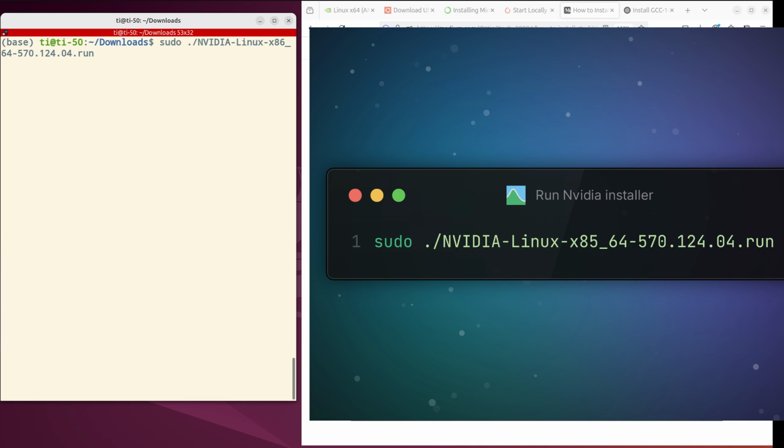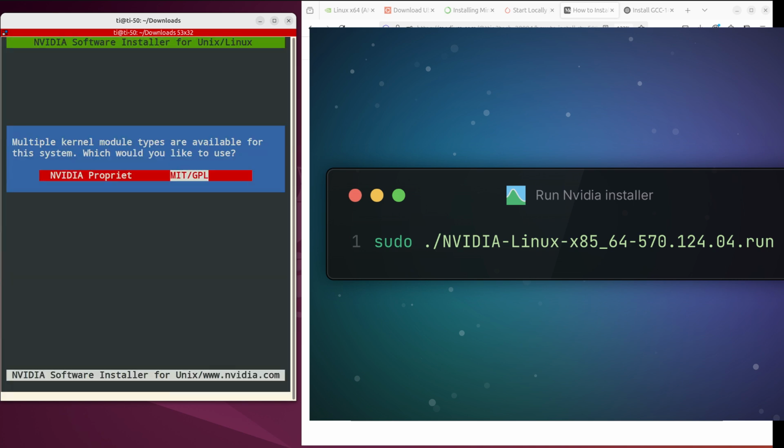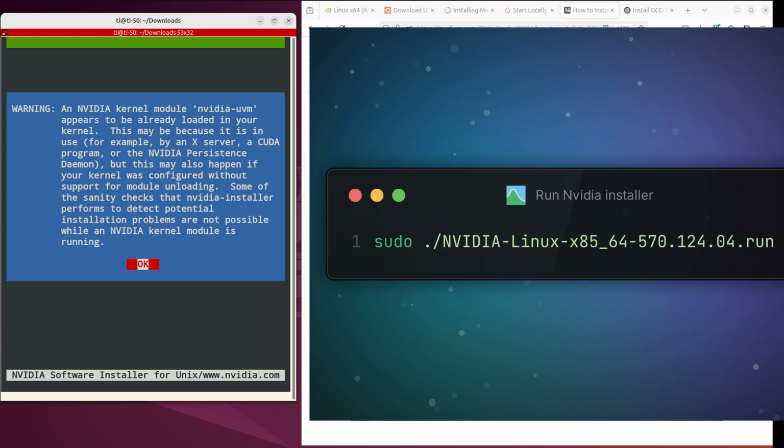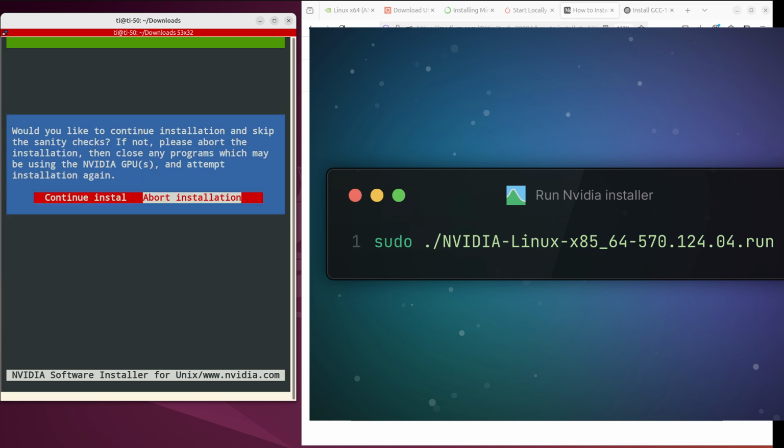Using this command to start the installer, it will show you some information and it asks you whether you want to use Nvidia Proprietary or MIT. I prefer the MIT. I think I tried the Nvidia one, it didn't work, so you may try both. If the Nvidia one doesn't work, you can use MIT. You may get some warnings, you can read them. I think it's okay. Press OK, press Enter to confirm, and then you can continue install, press Enter.